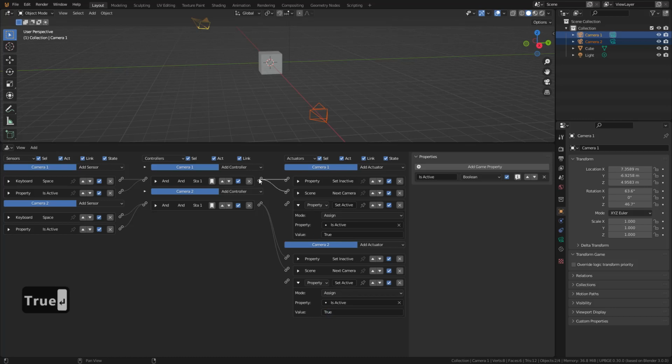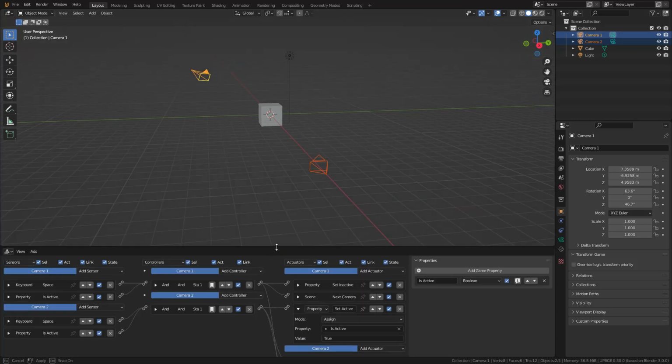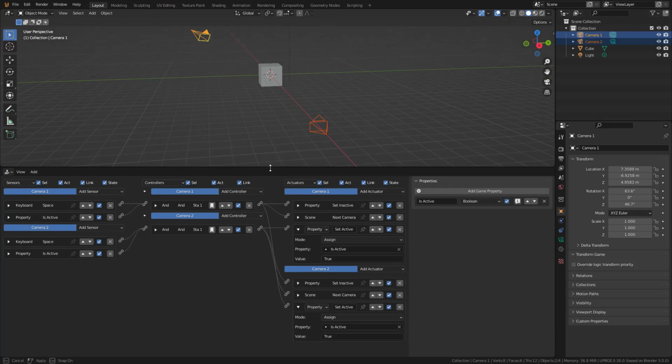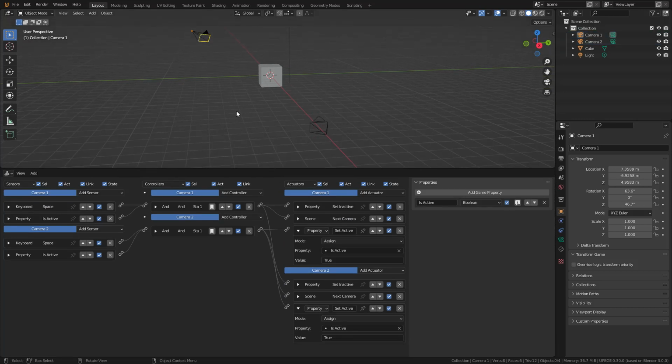And then my logic is going to kind of crisscross, because when camera 1 switches to camera 2, it's going to tell camera 2 that it's active. And then when camera 2 switches to camera 1, it's going to tell camera 1 that it's active. So you'll see that these lines kind of overlap a little bit. I'll leave that up so you guys can see it.